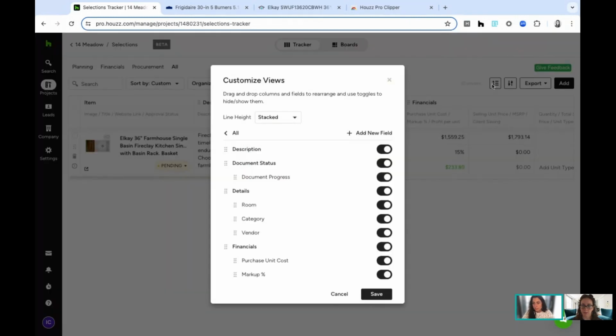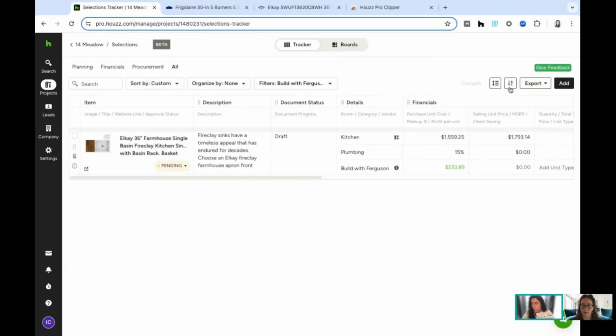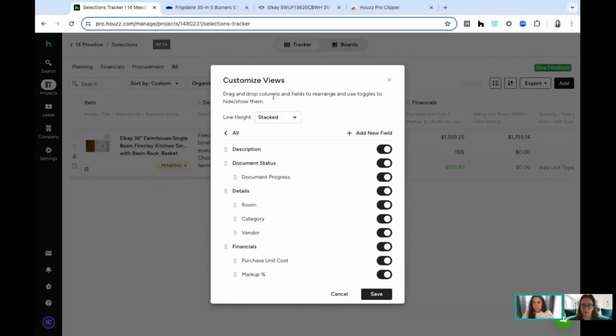Another way to customize what you see in your tracker is, not sure you saw it, but I clicked on this little icon, the one next to the export. This is where you customize your columns and your fields. You can toggle on and off what you need to see or don't need to see. Important to mention here is that these settings will carry over to all your other projects.